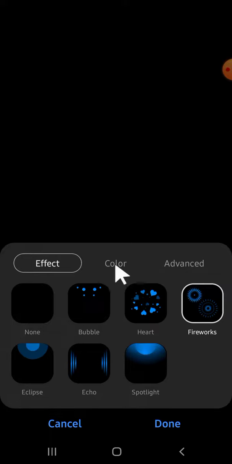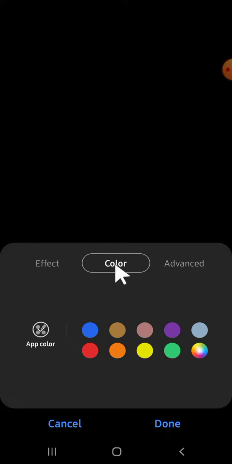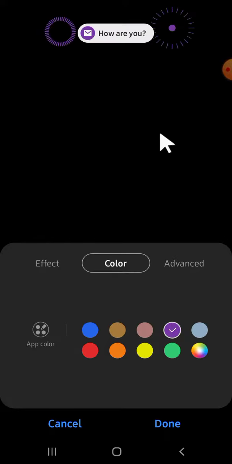And we can also change the color of the notification, and for example, I'm going to select purple. Okay, and this is the preview.